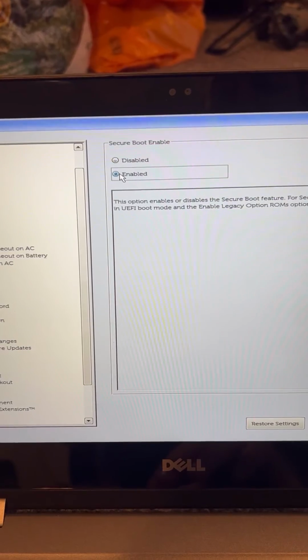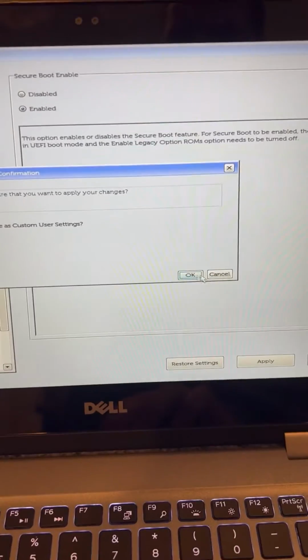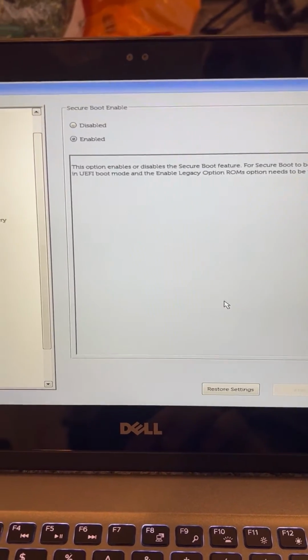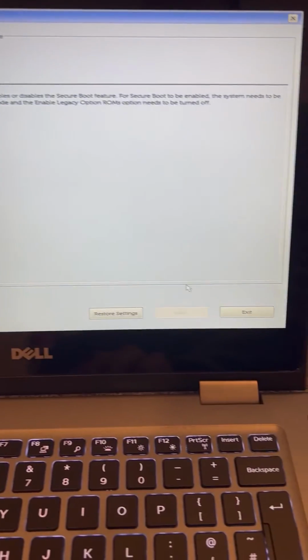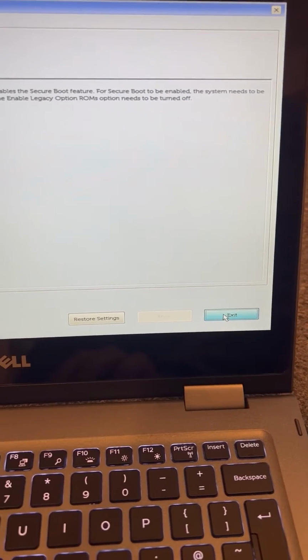So as you can see, my one is disabled. So I'm going to enable this feature. Apply the changes. Okay. So now that's all done. It's the moment of truth. We need to exit BIOS now.